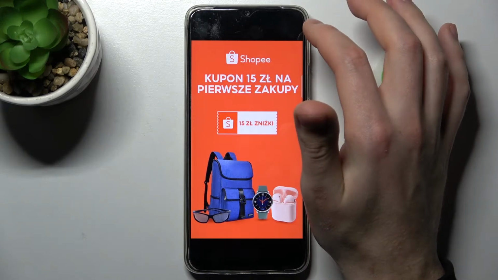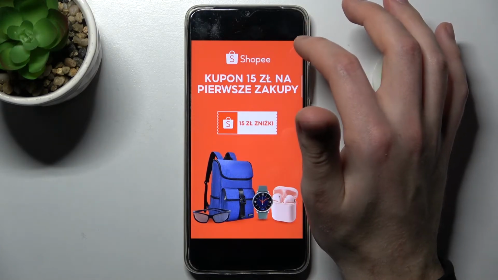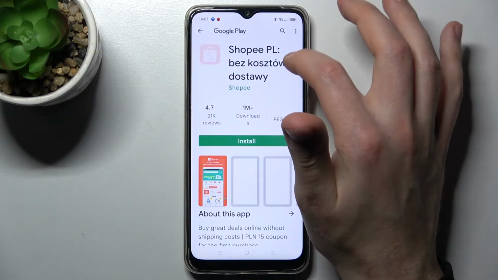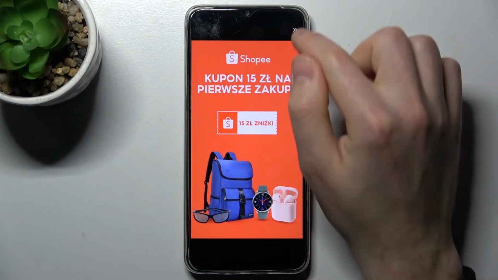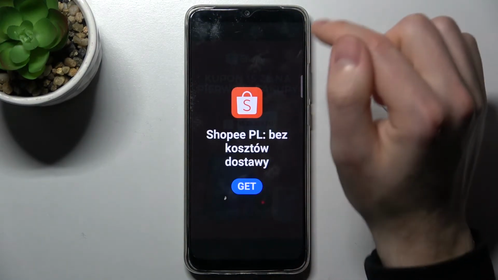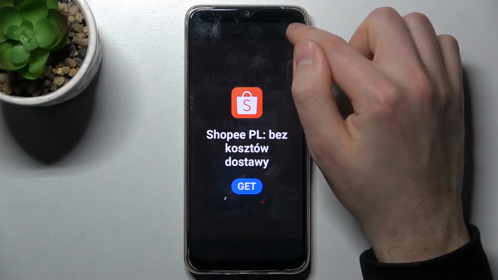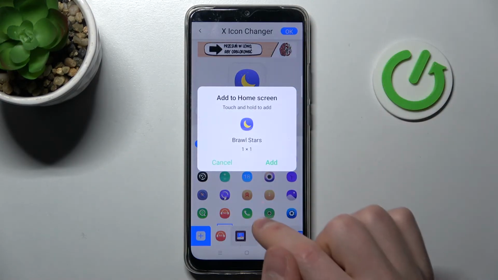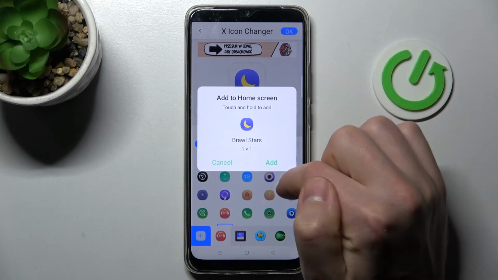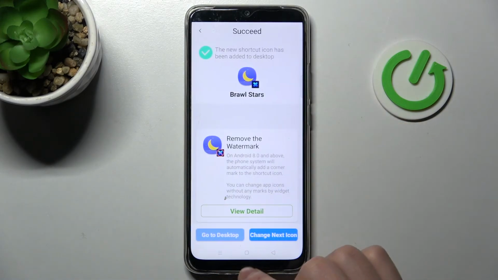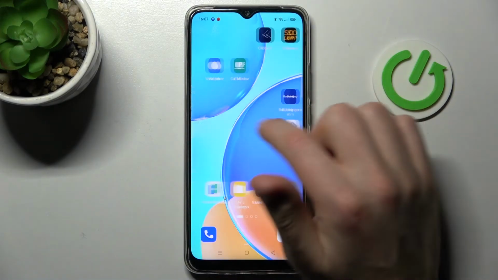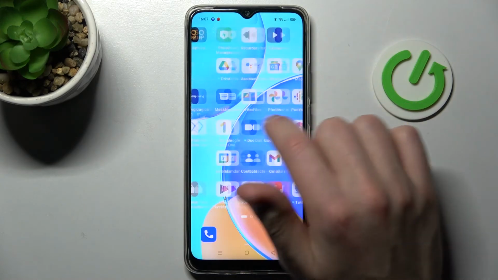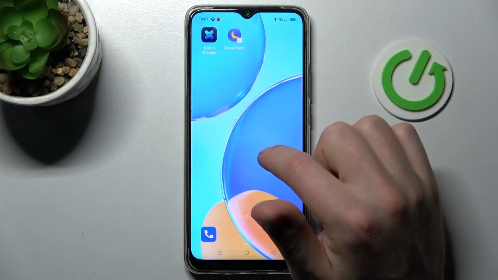Now need close ads. And how you can see, generate new icon is already done. Go to our home screen and find our new icon for Brawl Stars. This one.